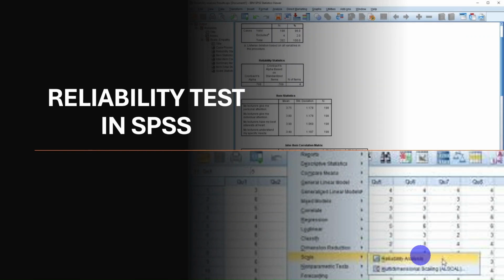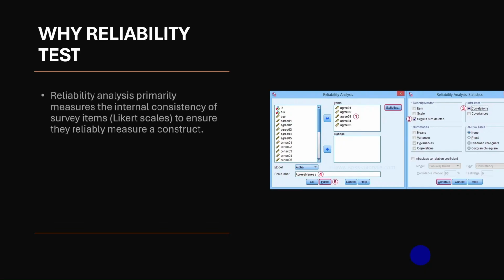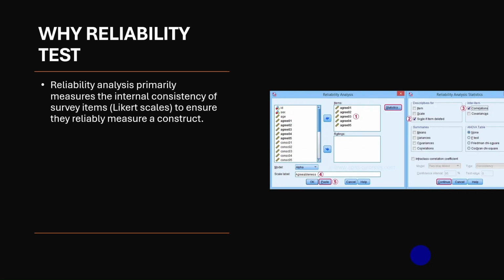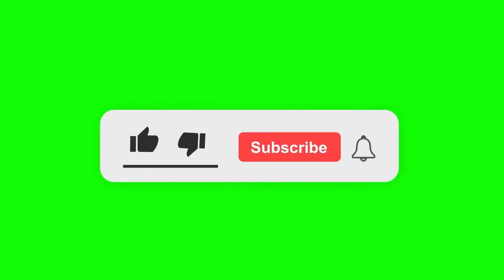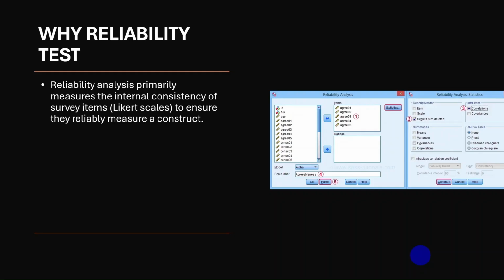In this video, we are going to look at how to successfully run a reliability test in SPSS. Reliability analysis is primarily used to measure the internal consistency of survey items. What we are saying is that we run reliability analysis to ensure that the items you have under a variable reliably measure the construct under the variable, so that you are sure the questions will not conflict or give you any distortions in your results.